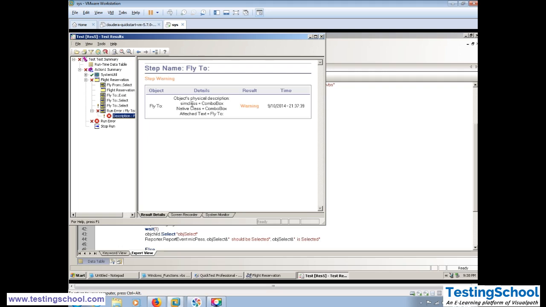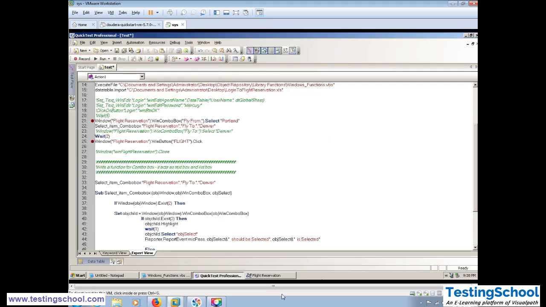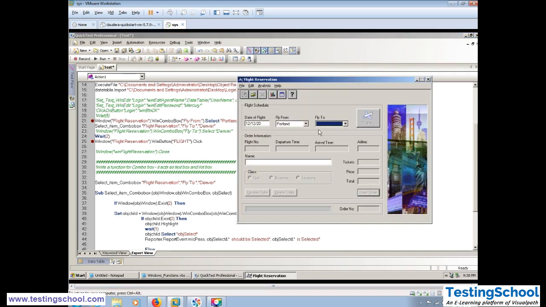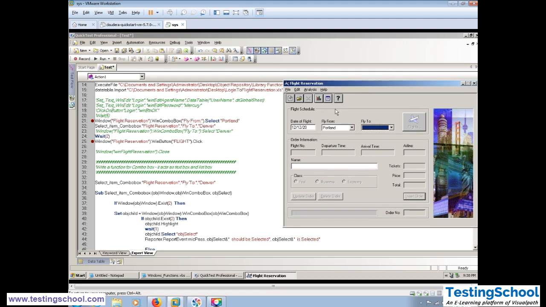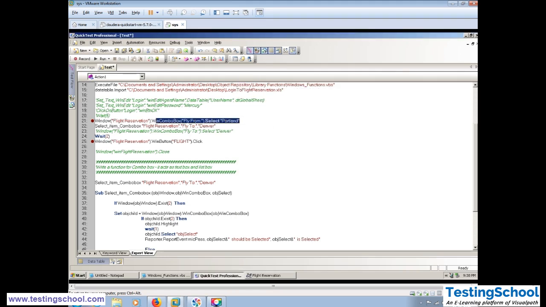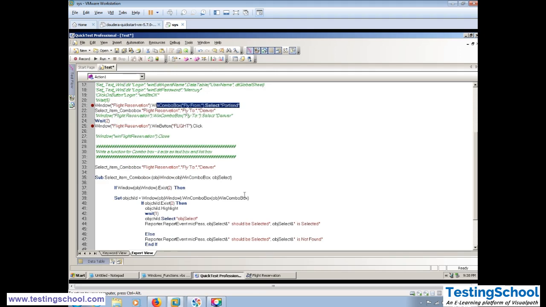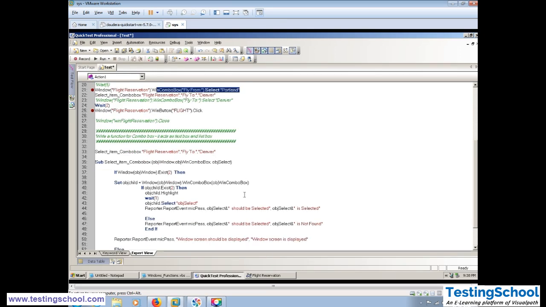Object physical description, sim class combo box, native class combo box, attached text fly to. It is giving us a warning, so we have to check whether it is present in our OR or not. First was Portland, which was selected successfully. Second was Denver, and now it is facing an issue with OR. Why is there an issue with OR?